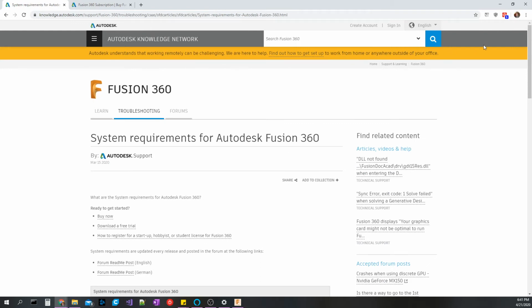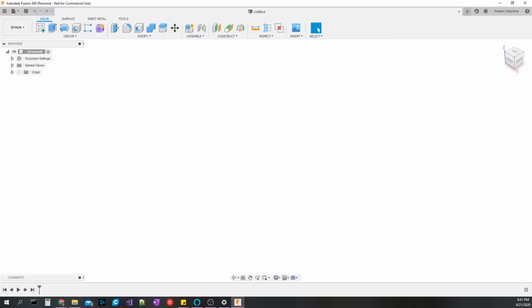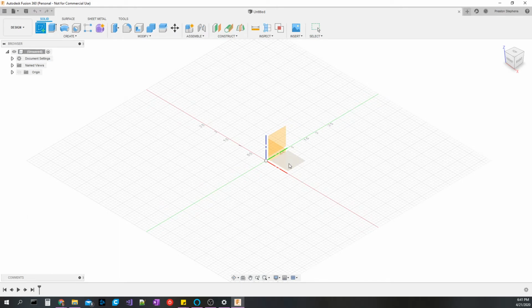So let's get into it. So today we're going to model up a birdhouse. I'm going to teach you how to model a birdhouse. So here we have the create a sketch. So we're going to come down here to this top plane.